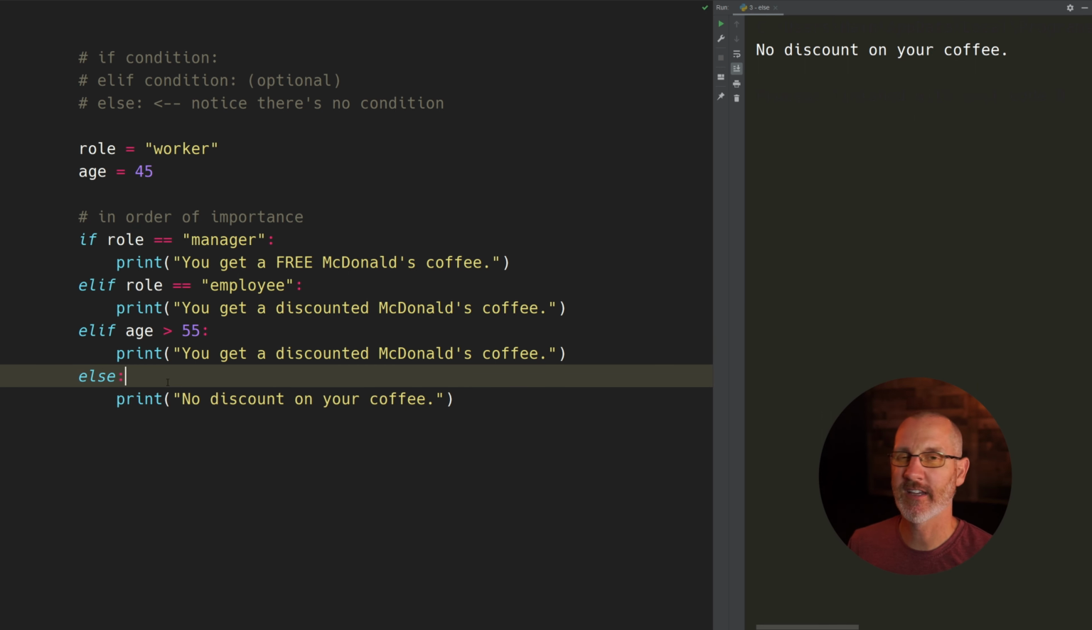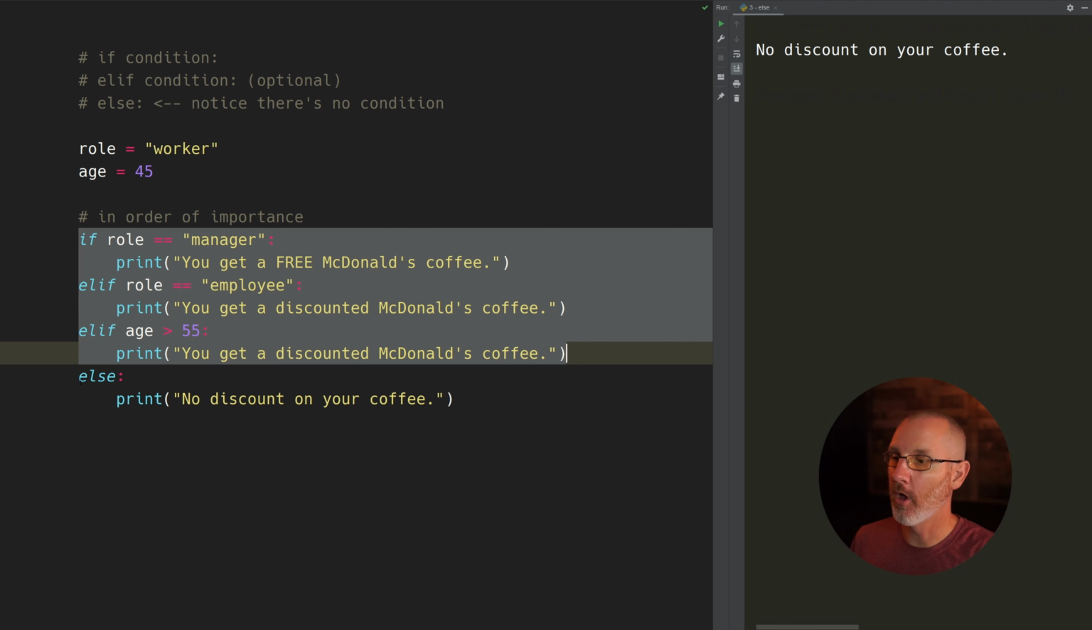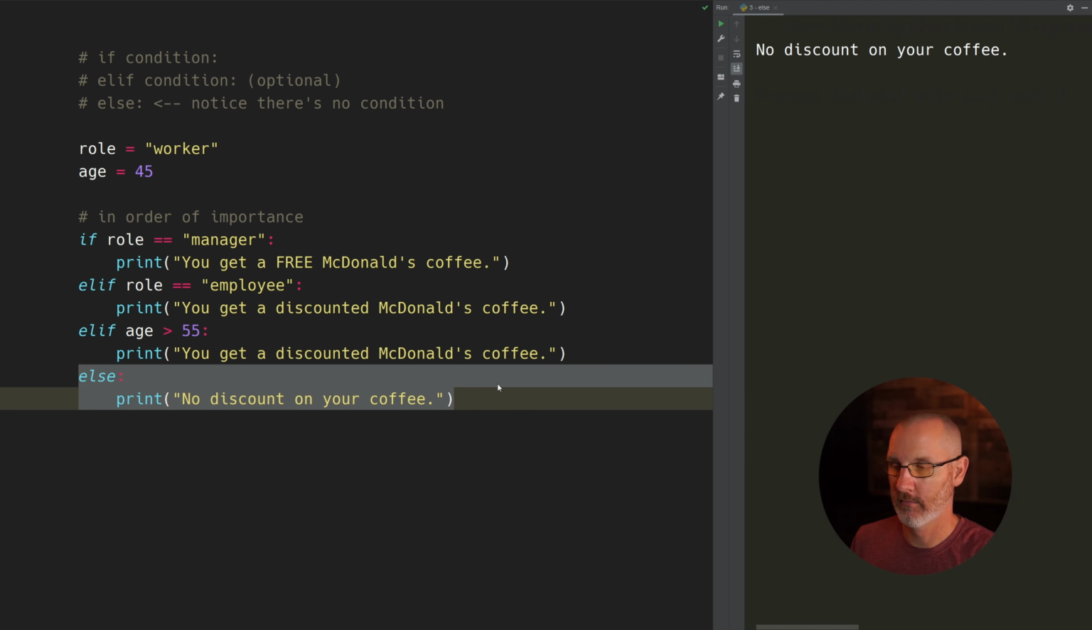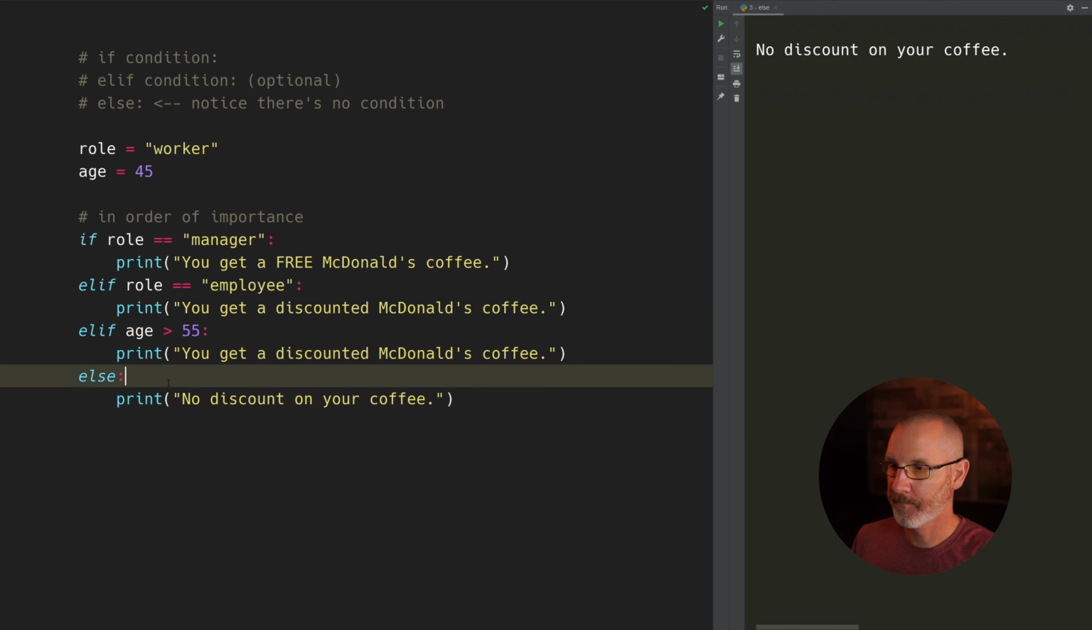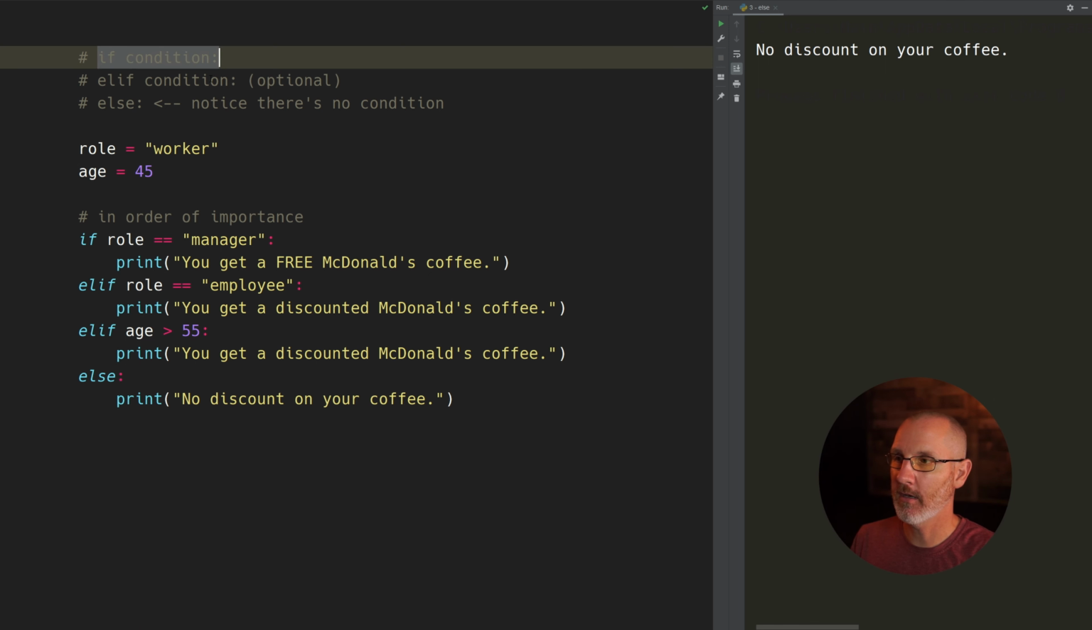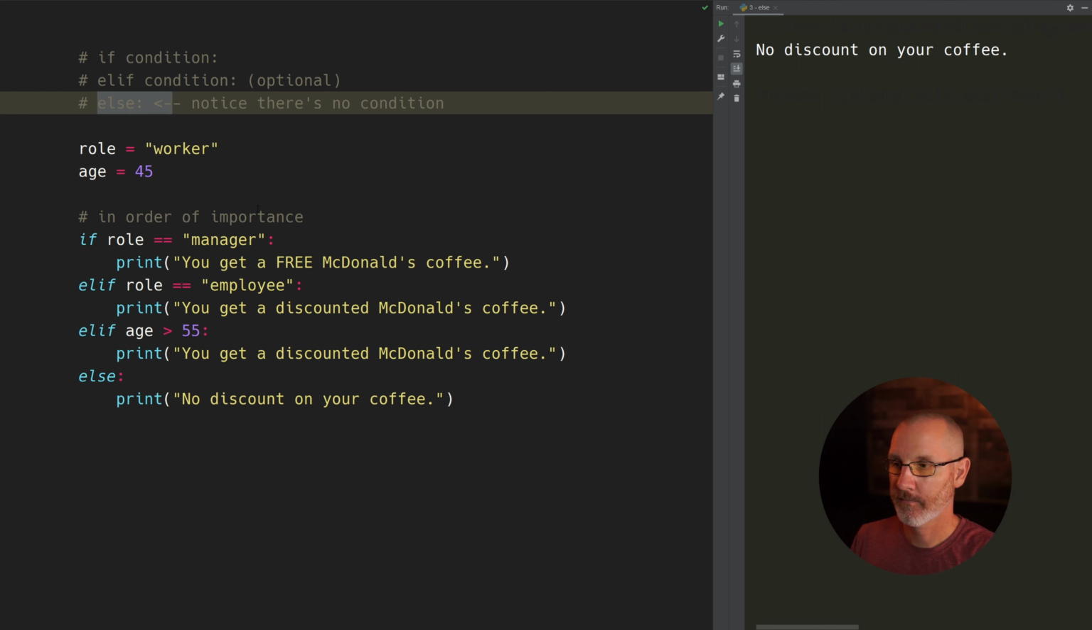So elses are nice visually because it lets you know that this is the last thing. It's like a catch-all. It's like if none of these things above it ever ran, this one will automatically run no matter what. And notice that on this one, we have one if, two elifs, and an else. We technically don't need any elifs at all.